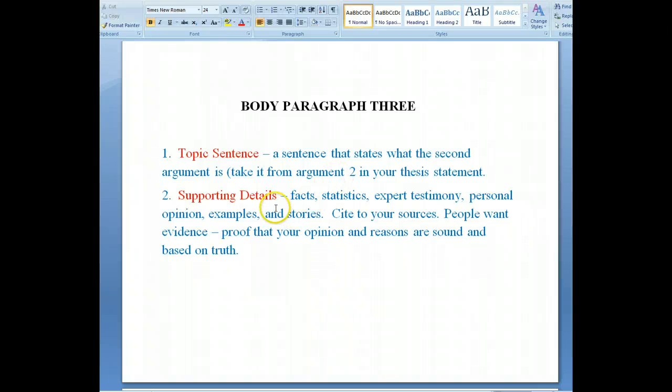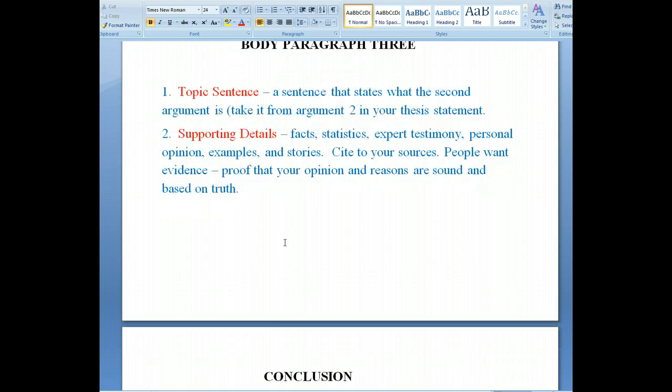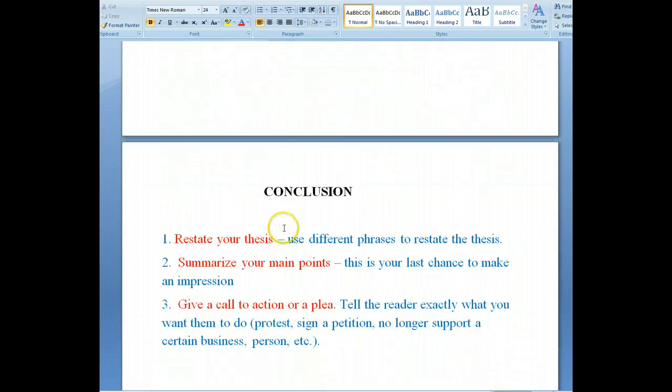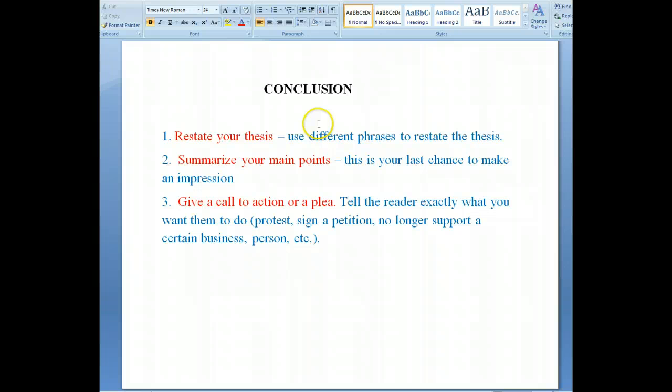statement, again, you're going to give supporting details. You must use at least one source that you cite to, preferably more. Give some facts, statistics. Again, mix it up. You don't want to just use examples and personal opinion. Use some hard evidence also. Again, you need proof that your opinion and reasons are sound and based on truth. From there, we're going to move into our conclusion.